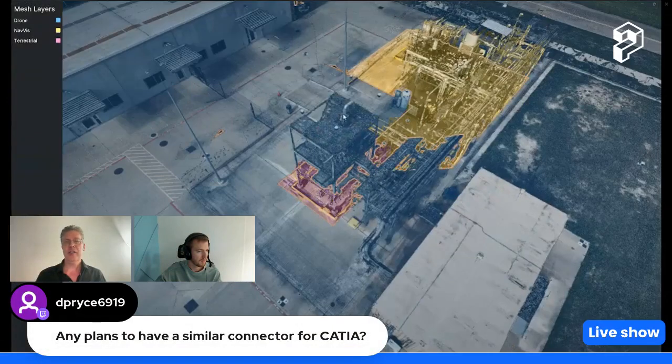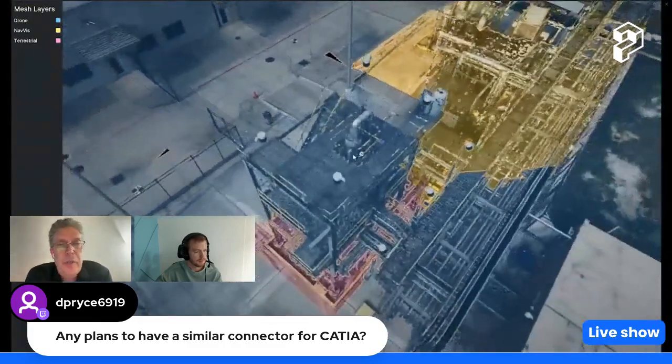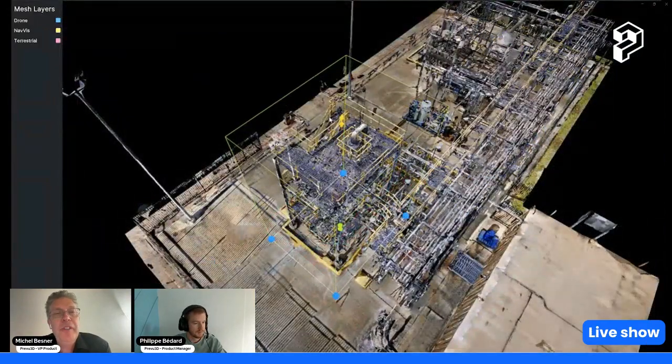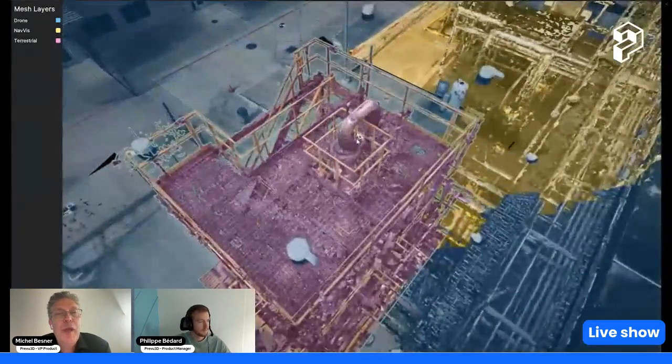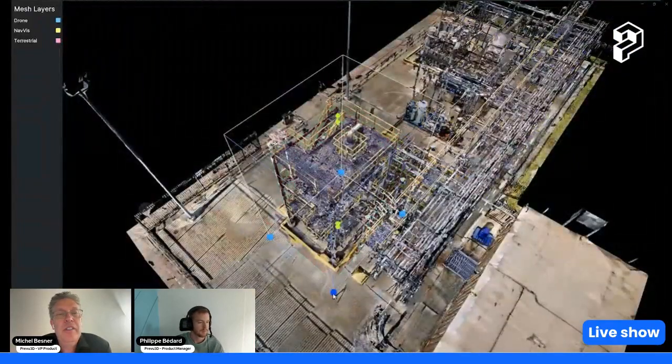So yes, CATIA, we are looking at it. We've done SolidWorks. We answered that before. So SolidWorks is the first product from the Dassault family, but definitely we are looking at CATIA. We don't have any information of when that would be available, but definitely this is something that we'll be adding as well to our future plans.